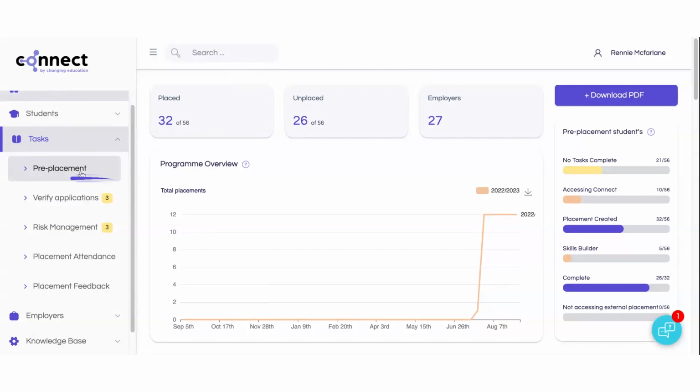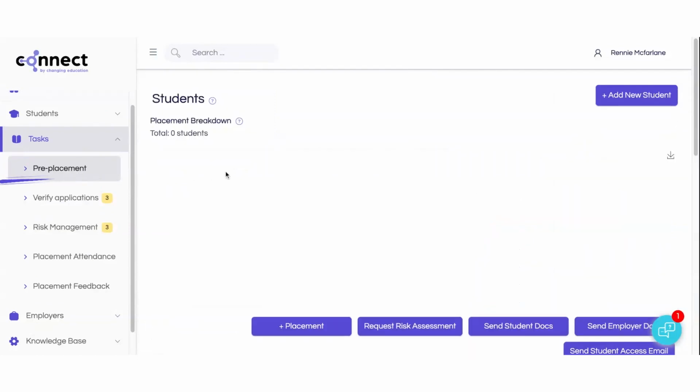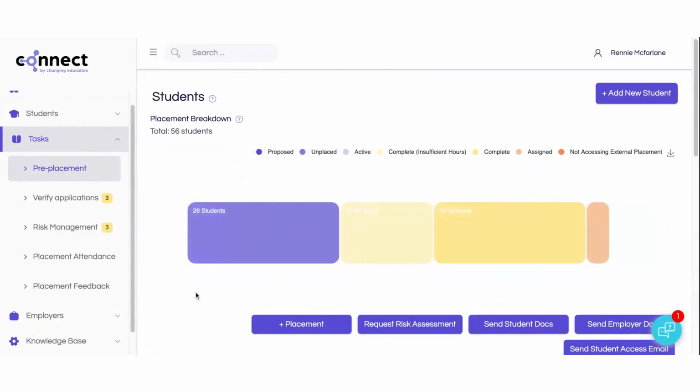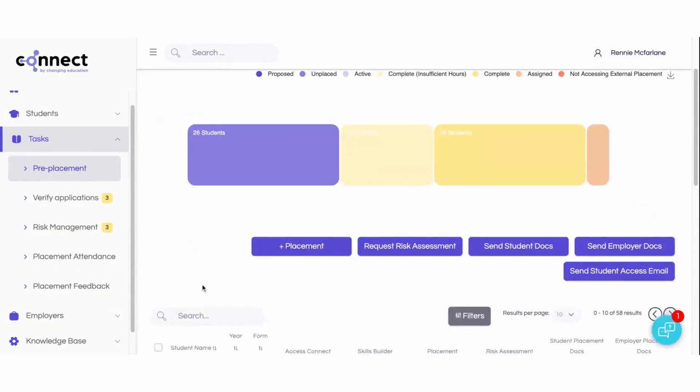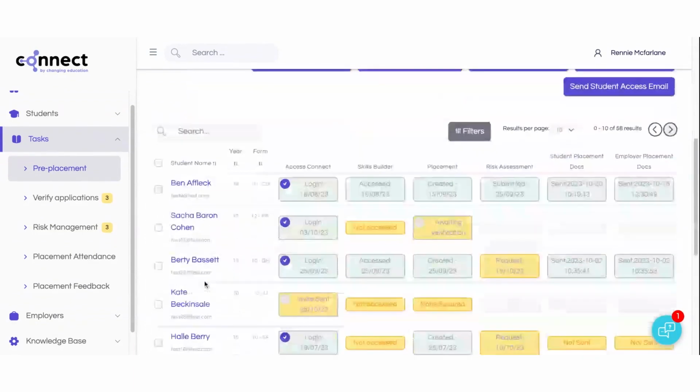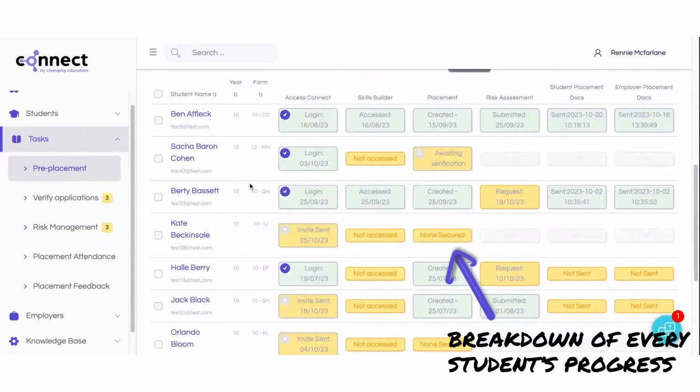We'll start on the pre-placement taskbar. This will be your go-to page whenever you log in. This will show a breakdown of every student and where they're up to in the process once they've accessed the system.